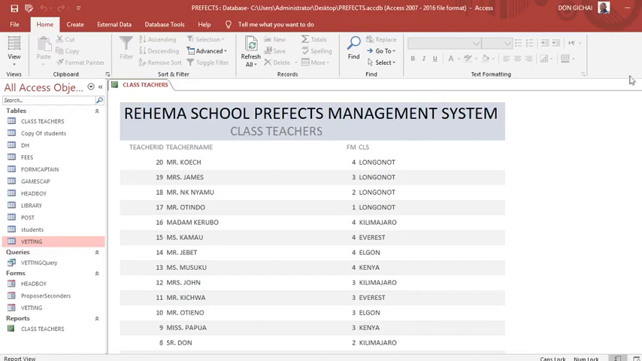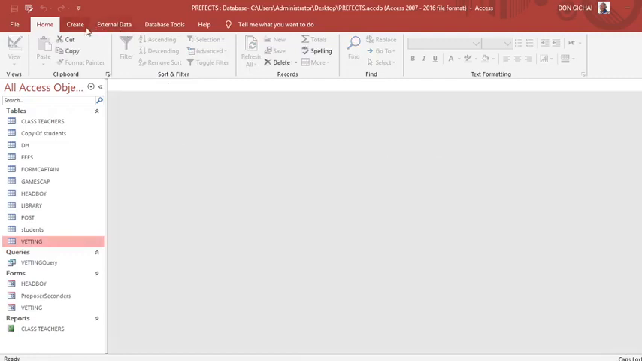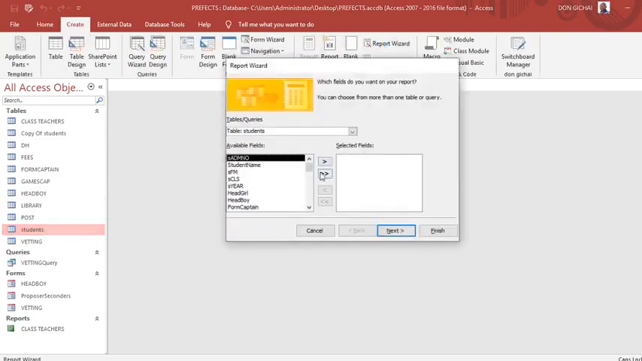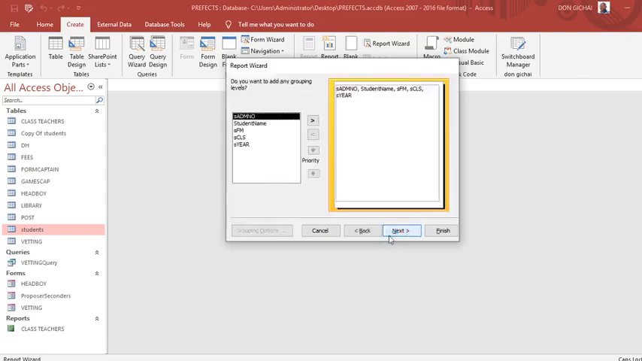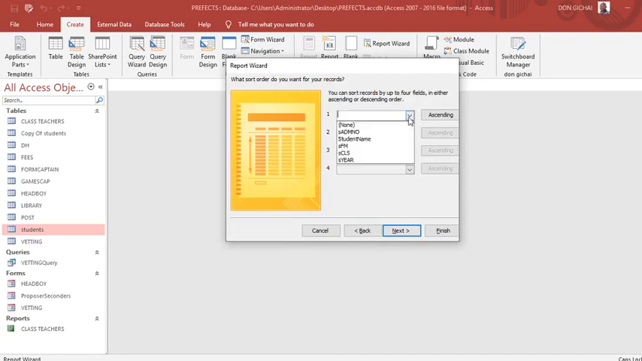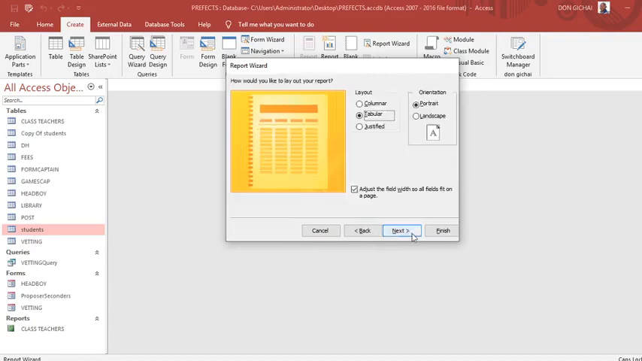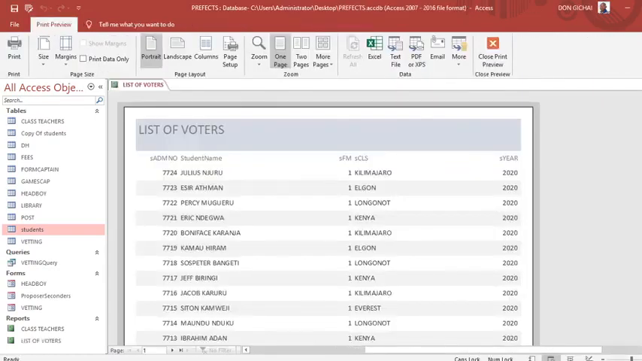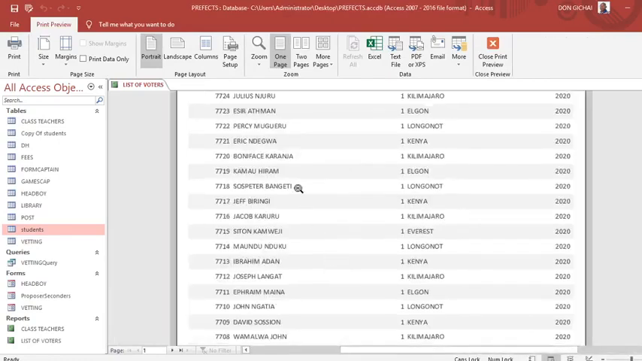Therefore, if you need to create a report for voters list, you can still get voters list from this one. Just go to create, then you go to report wizard. You are using students, therefore you can just choose the necessary fields. Those ones are the necessary ones. Then here you can choose the admission number in descending order. Then next, portrait, because we are not actually producing it. Then this is list of voters, because the students are actually the voters. Therefore, after doing that, this is the list of voters.